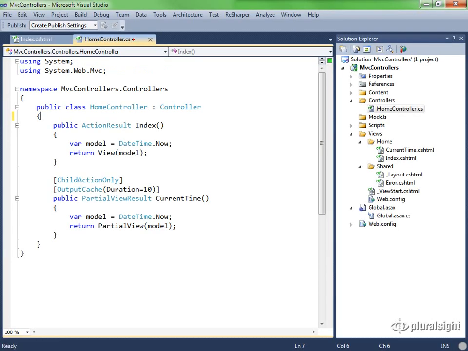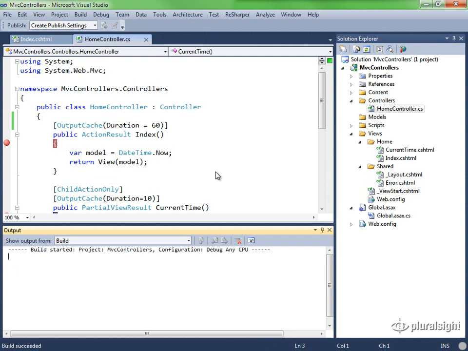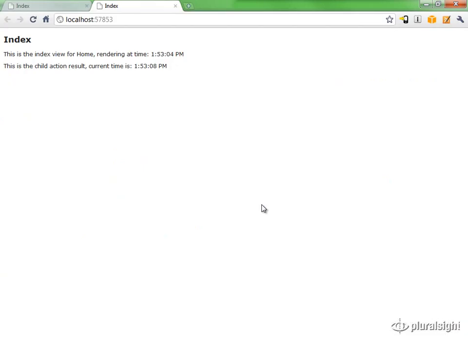And now let's see what happens if we come back in and add an OutputCache attribute to our index action. The other thing I'm going to do is place a breakpoint here inside of the index action and inside of the CurrentTime action. And this time let's run with debugging. So of course we break into the index action, we break into the CurrentTime action, and we display both of those times. If I refresh, we're not breaking into either action, they've both been cached.